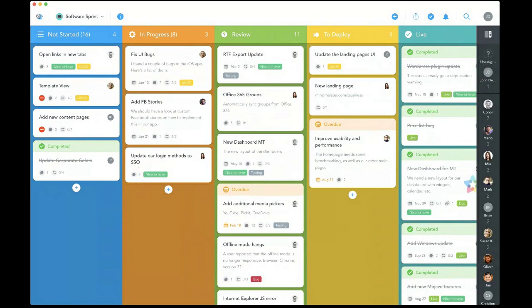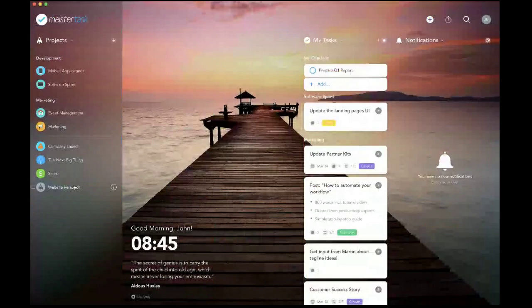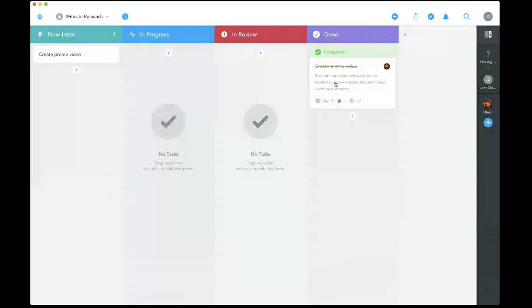Let me now go back to our project from before, the website relaunch. Now, we actually took the task here manually through all the different stages.